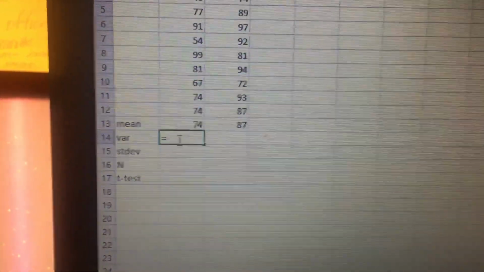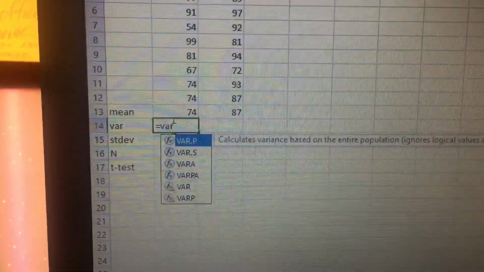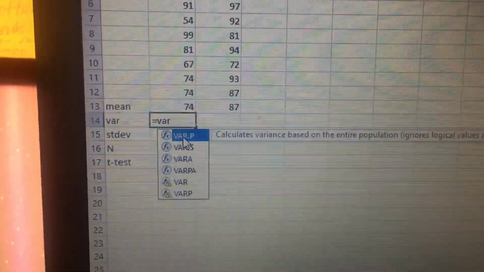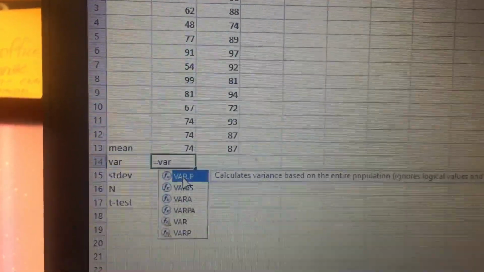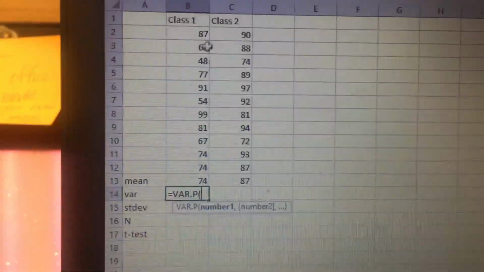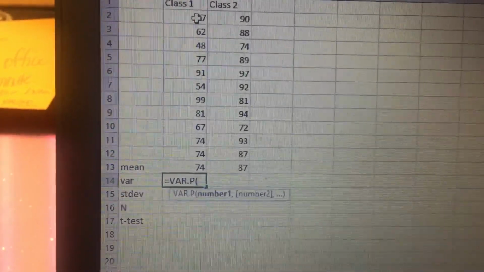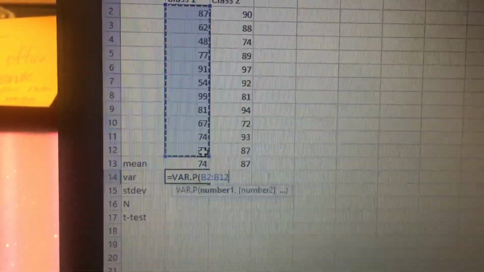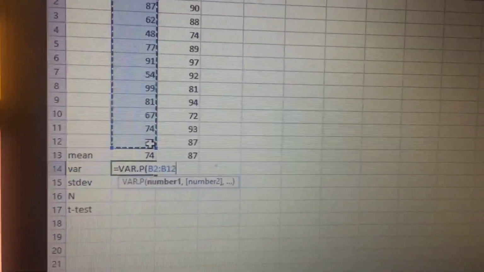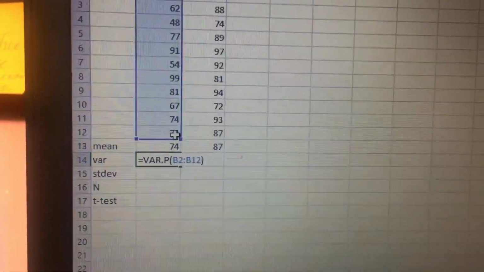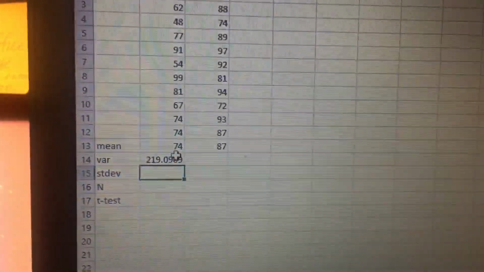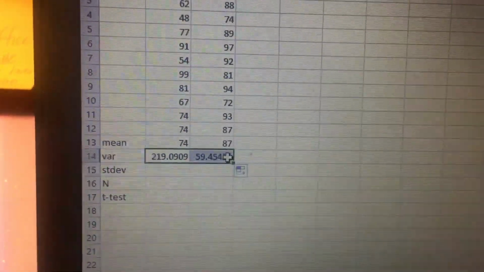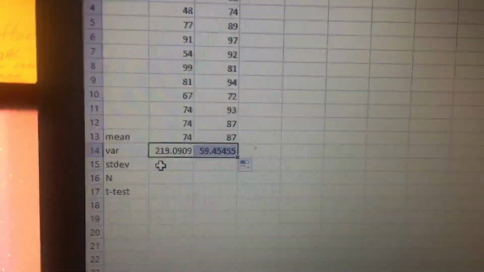We'll put an equal sign, and VAR, there it is, variance, and I'll just use variance for population. And I will double click that, and there's that parenthesis that pops up, and I will just come over here and highlight that. Whoops, I don't need the mean. There we go. I'll close the parenthesis, hit enter, and there's my variance. Do the same thing. I'll grab that and pull it over. It will automatically calculate that for me.